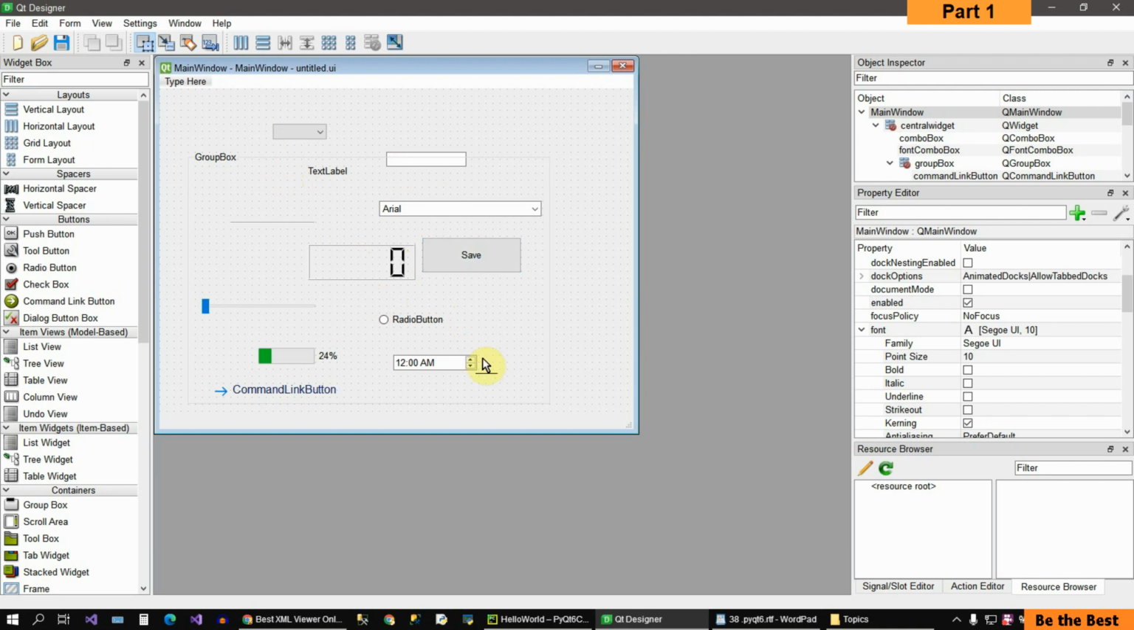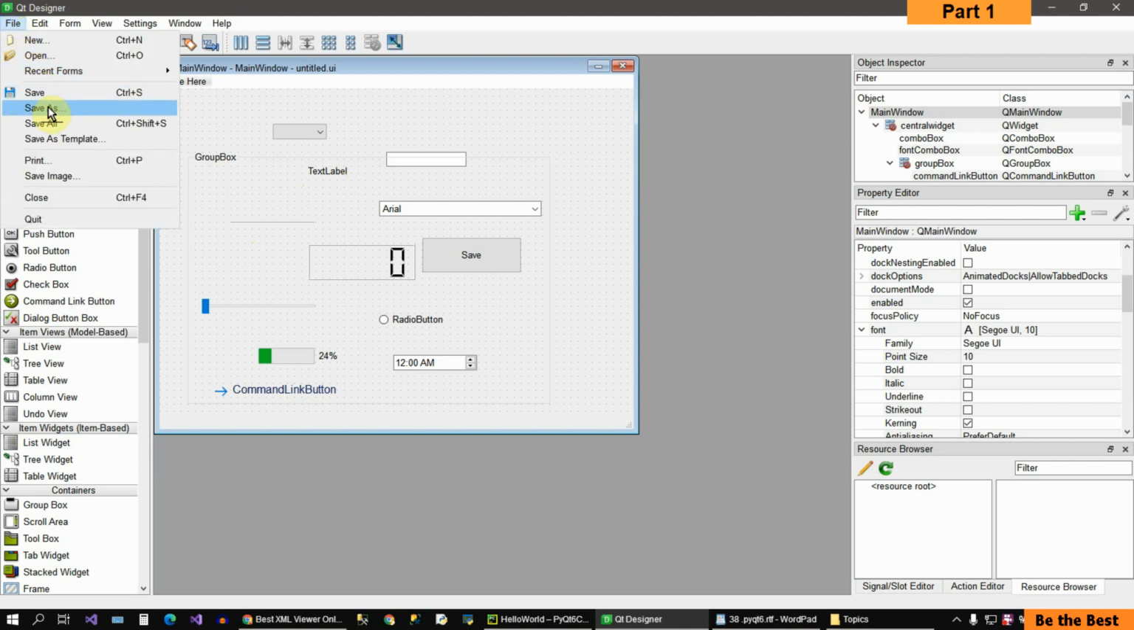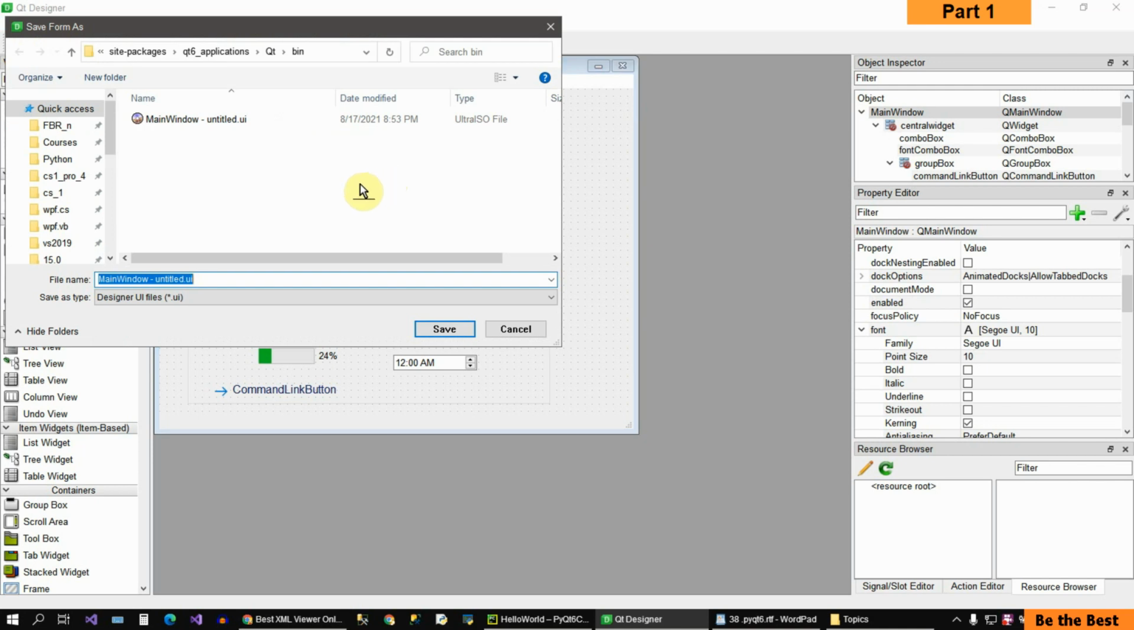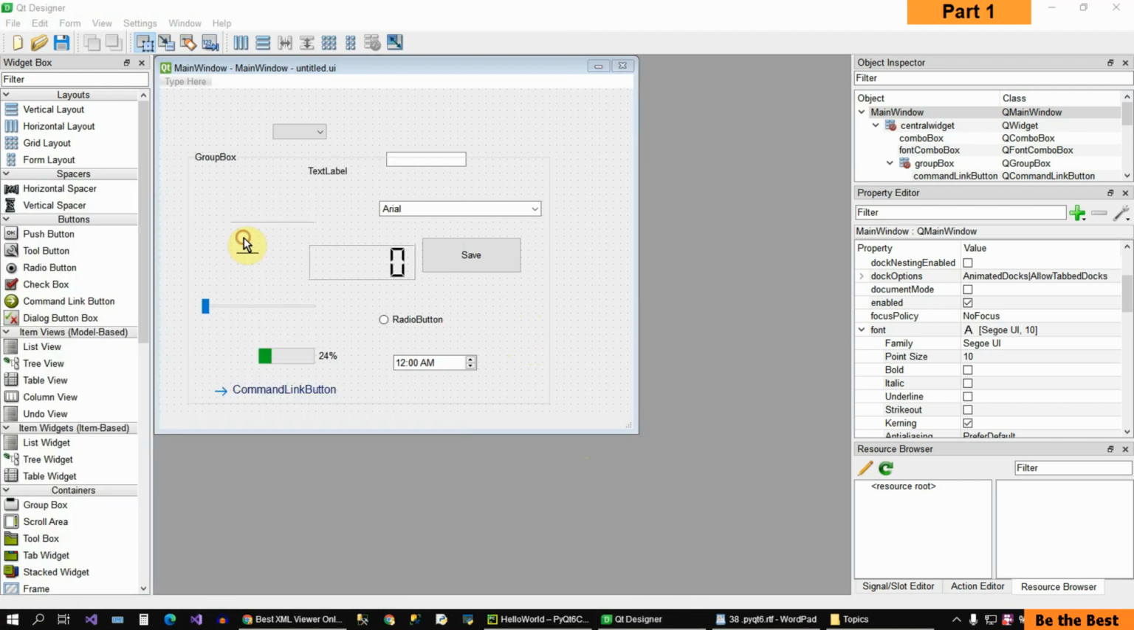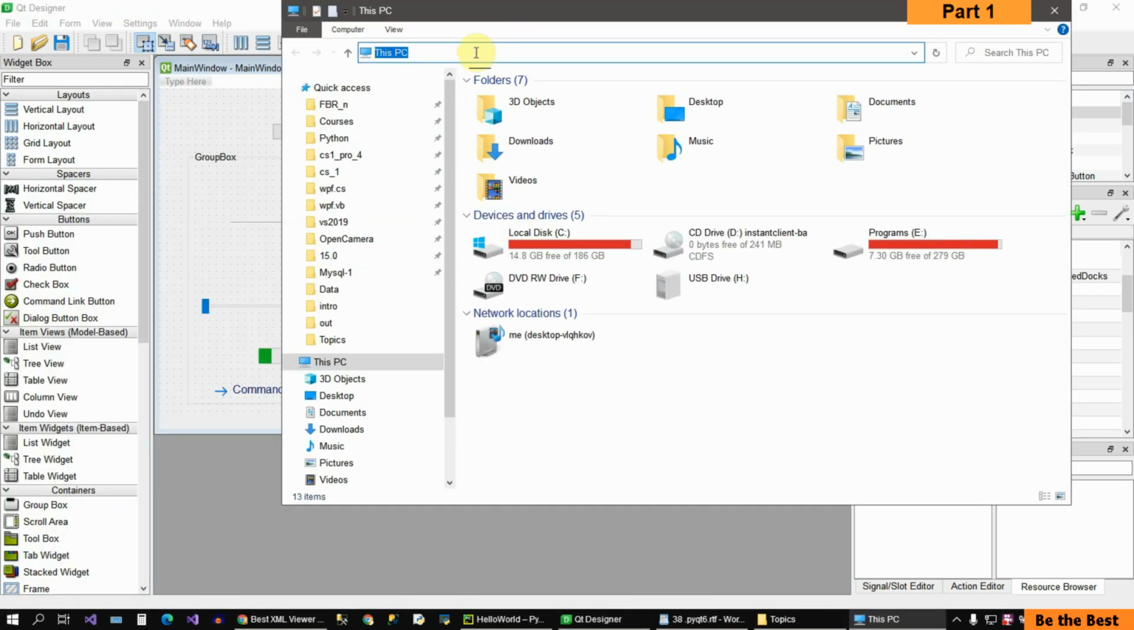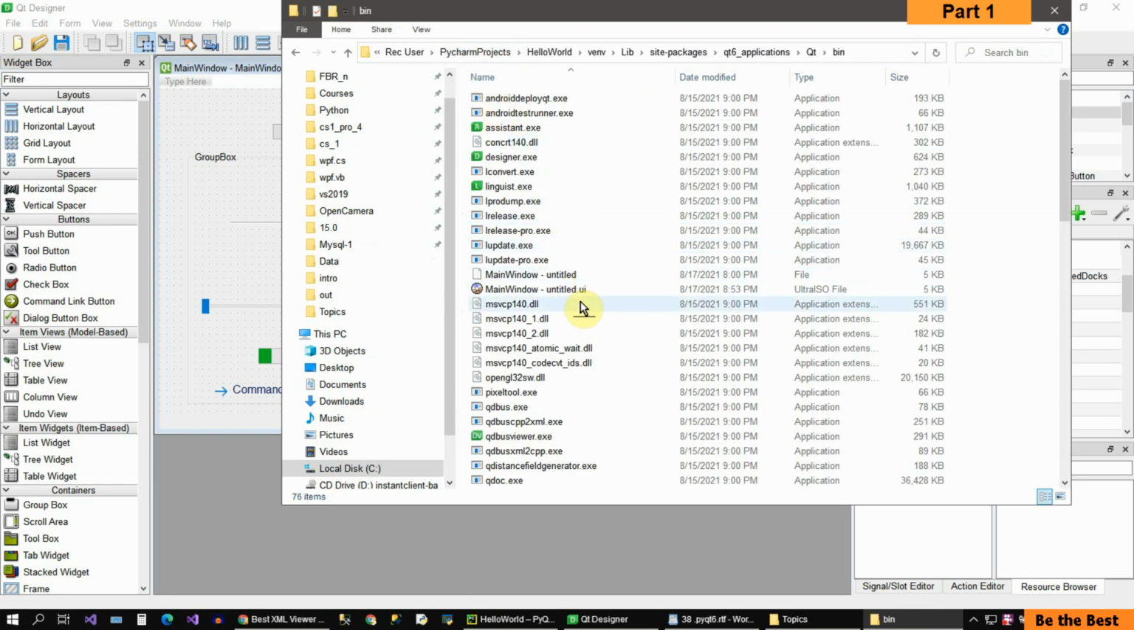So after all of these steps, we need to save the settings and the window. To do that, as I told you, we can click on save or come to save as. And by default, I have the UI file, the UI extension. So if I copy this path and come over here, and I want to open up the folder, so I come to my PC and paste it over here. So I have the main window, and it is the UI file.